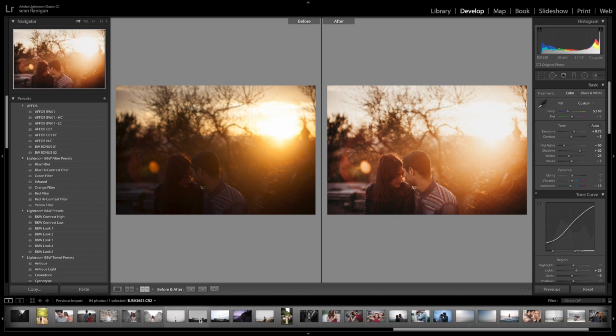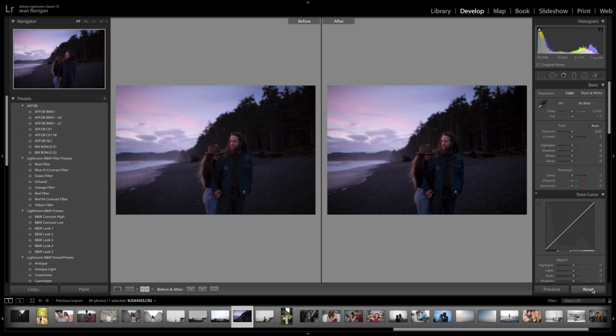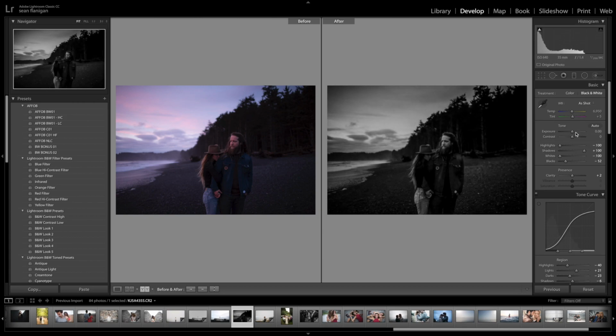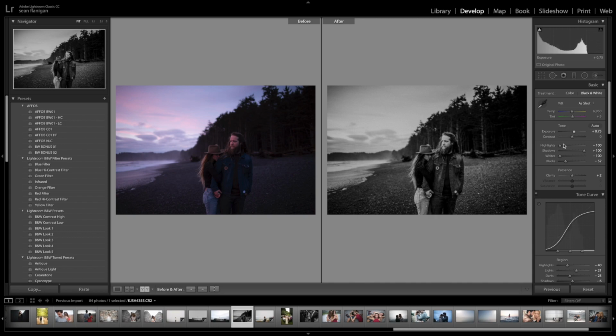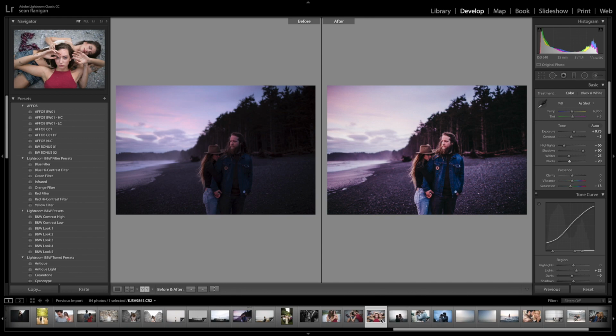Let's try this one. This one's a little bit hard. Okay, so here's our black and white. Hard contrast. Hard contrast is going to need a bump in the shadows. Exposure bump. And then here's color, the fade, and no lens correction. It looks nice. Let's try one more and then I'll sign out.